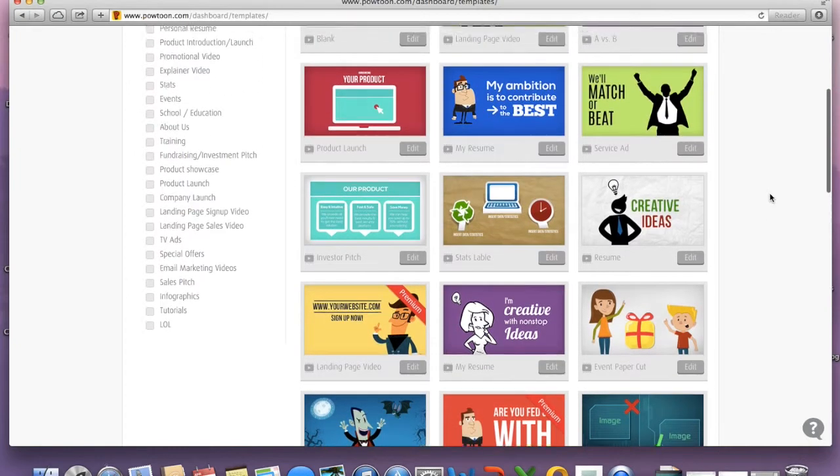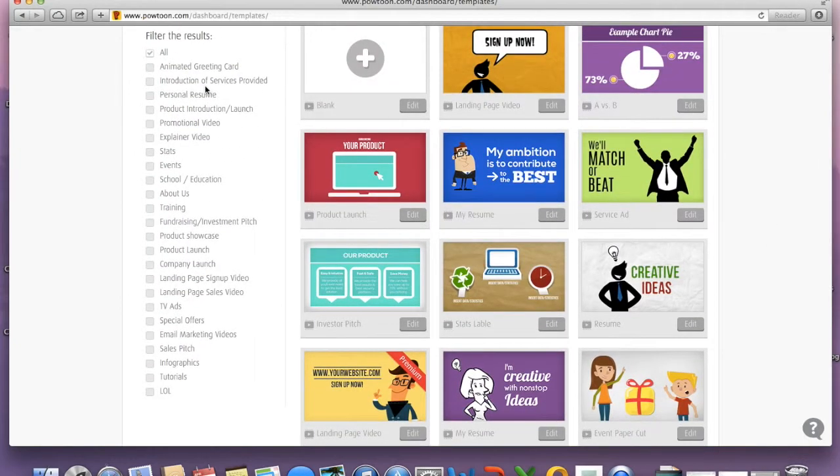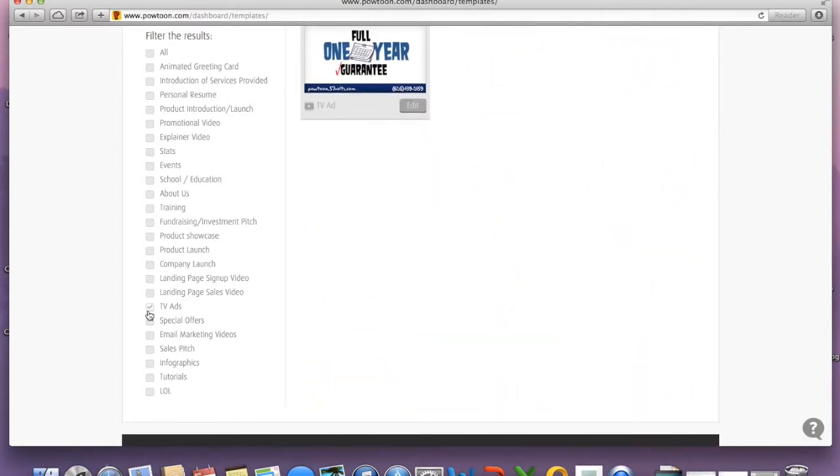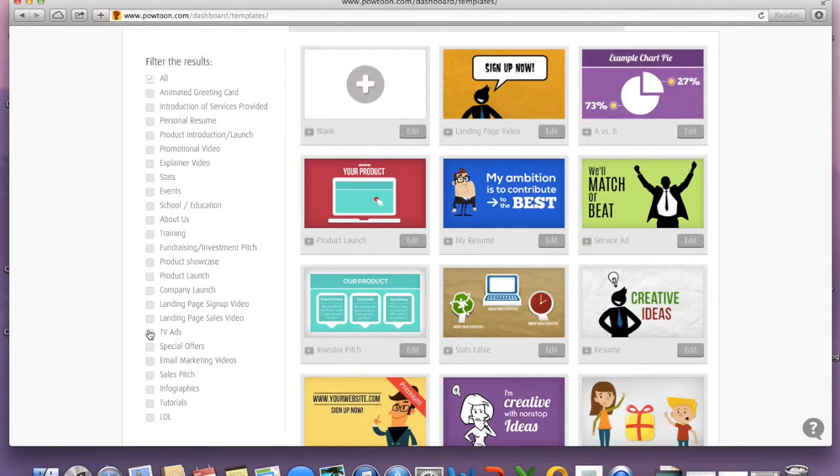So it might be helpful on the left hand side to filter the results. If you click on school and education, these three come up. If you click on TV ads, this one comes up. So you can click through these and look for different ones. I suggest you play around with a couple of them. If you scroll over them, you can see all the different slides that come with them.